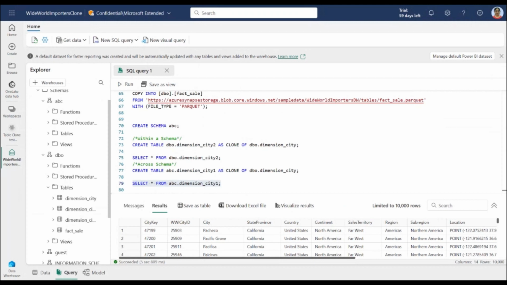It is also important to note that these clones exist independently, in the sense that any new attribute or data added to the source of the clone table is not reflected in the clone table, and any new attributes or data added to the clone table are not reflected in the source of the clone table. So they exist independently, and you can go ahead and drop a clone or the source of a clone at any point in time.